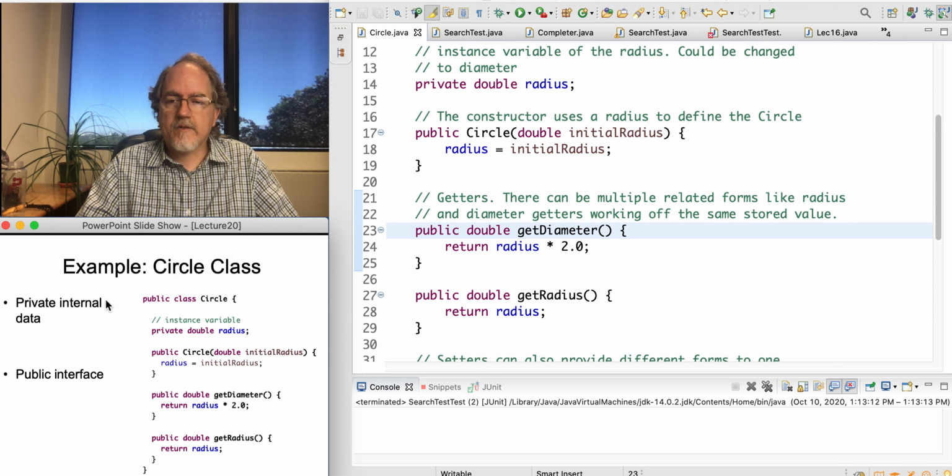So again, here we have this private internal data, private instance variable, public interface, get diameter, get radius, and we can provide whatever interface we want as long as we can derive it from that internal data.